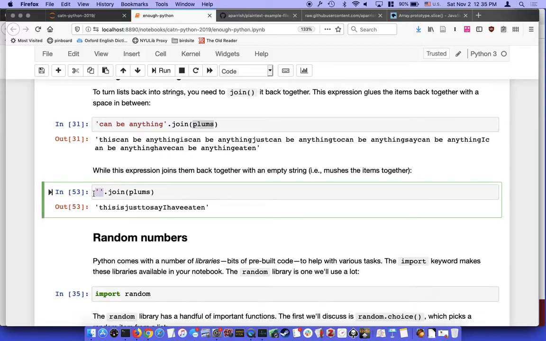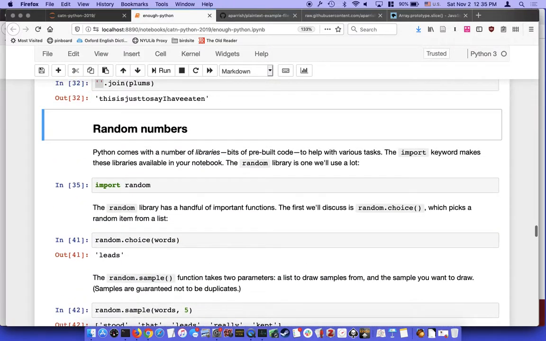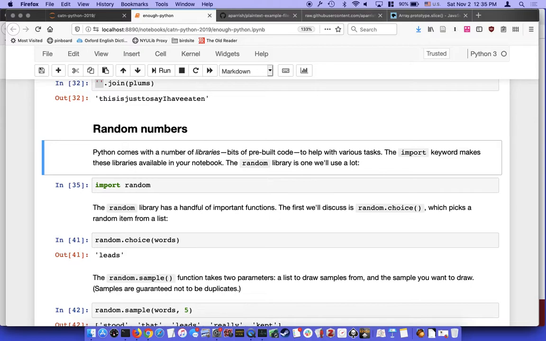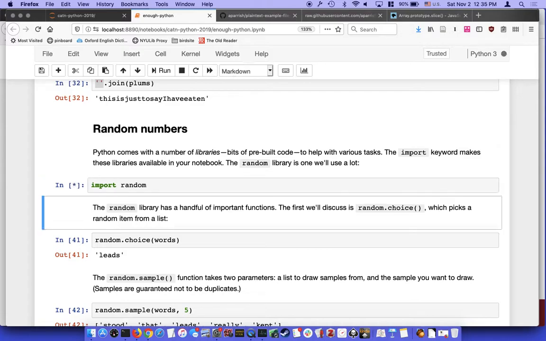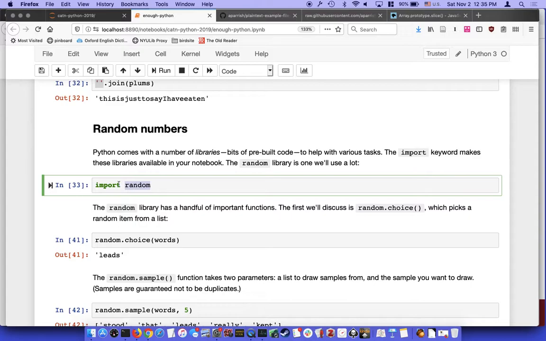If you just put an empty string there with nothing in between the quote marks, it just smushes it all together without any spaces. Couple more things. Random numbers are going to be very useful in this process. Random numbers are the thing that lets you make different variations on different patterns. Python has a couple of ways to do that. One is the random module.